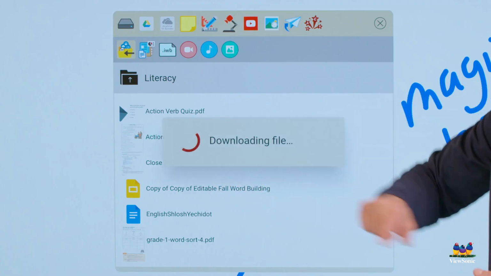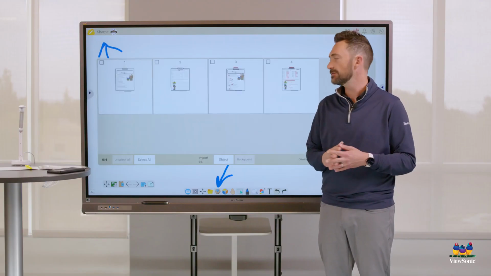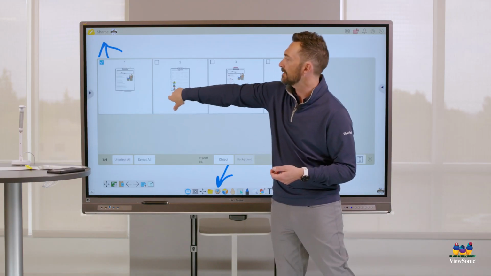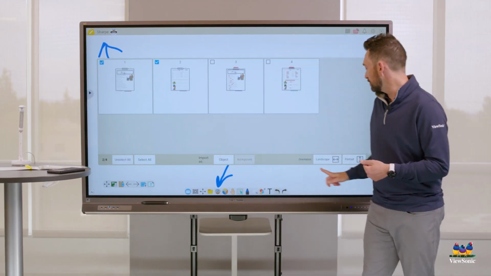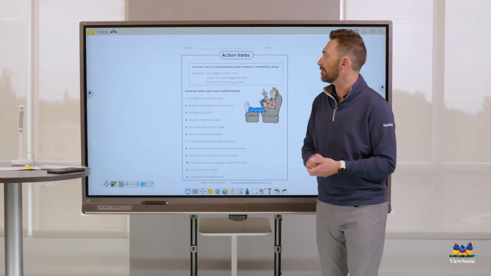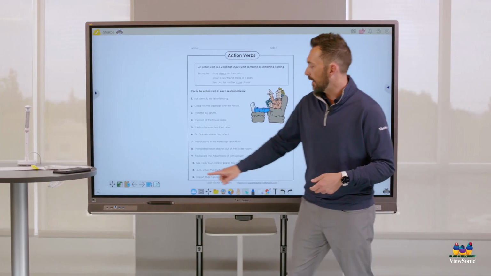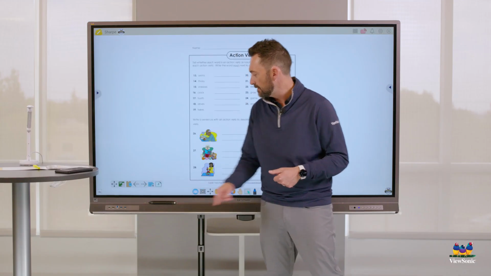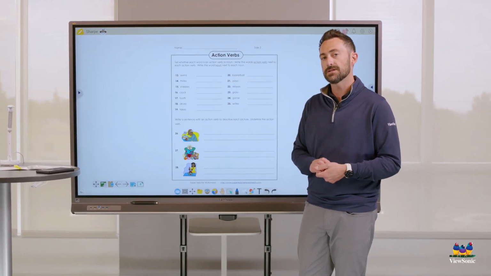Two taps, 1, 2. It's going to download it. I'm going to select pages 1 and 2 from this PDF to import. And then I'm just going to choose the import button on the bottom right corner. You'll see here it brought in page 1. I'll use my arrows in the bottom left corner to navigate to page 2. And there you can see page 2.